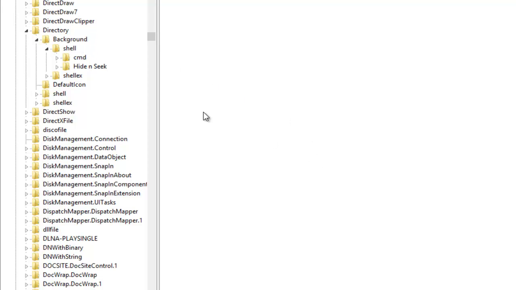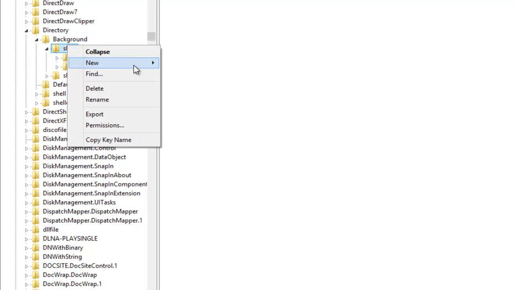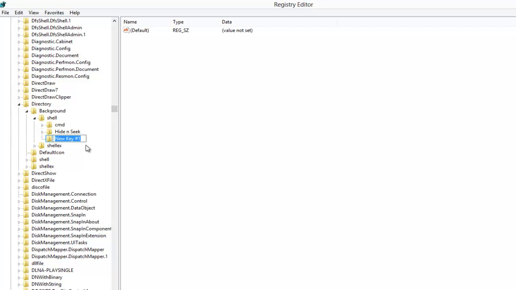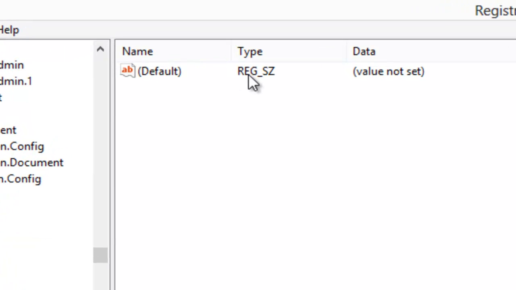Okay. The first step here is to right click on shell, new key. In that key, type whatever you want. I'm just going to type EX, example, simple enough. And you'll see over in here now you have default, REG_SZ, and value not set.